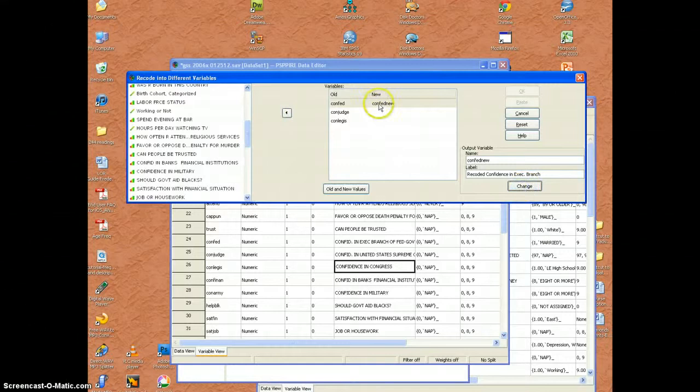Okay, and you'll see that the new variable name appears there, the new variable code. And we're going to do the same thing with the next 2. I'm going to rename the variable code, which in this case will be con judge new, and I'm going to call this recoded confidence in Supreme Court. That's the label for the variable.